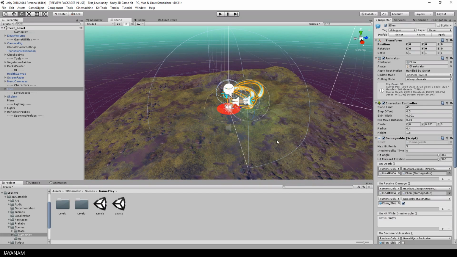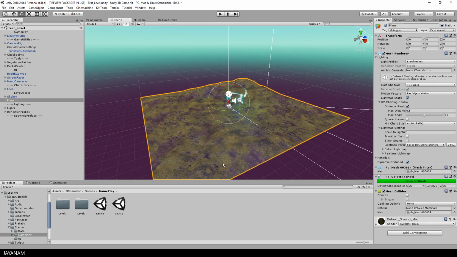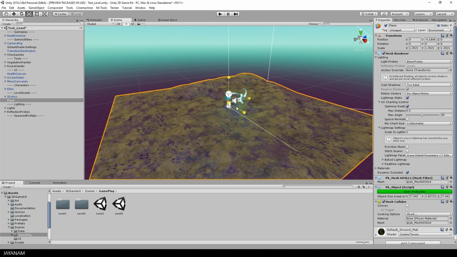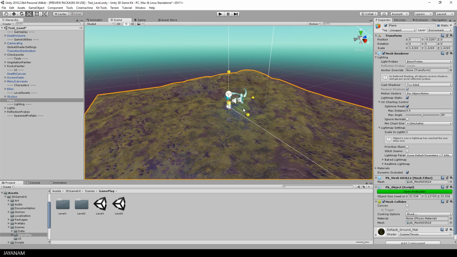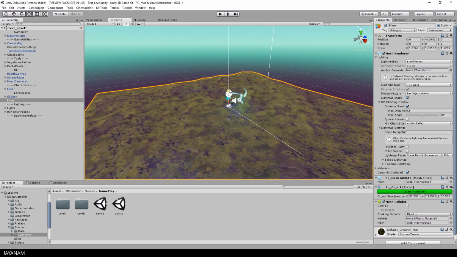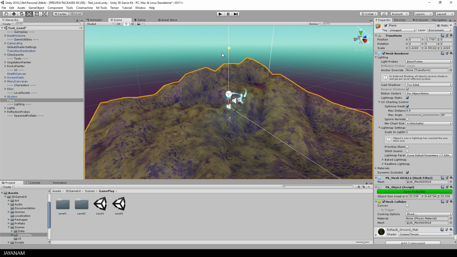Okay, but now let's extend this level. What you can do, for example, is to scale the terrain plane, and look at this, what happens to the material. The textures are tiled nicely as I scale the terrain up. And also the height of the terrain can be defined by scaling along the y-axis.